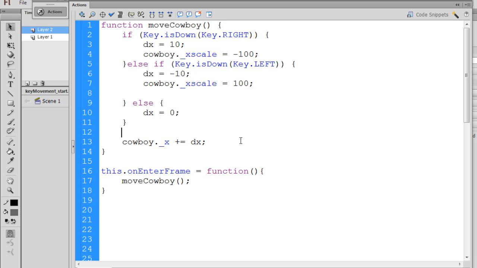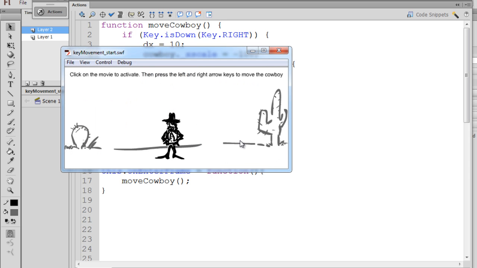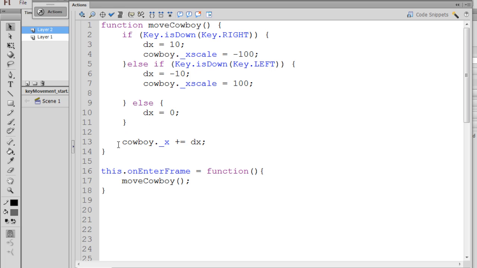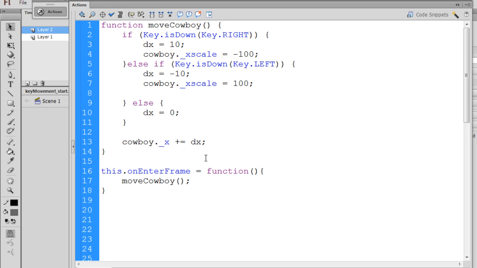So let's give it a try. We hit Control Enter, we press the right arrow, and he starts sliding to the right. We press the left arrow key, and he flips and starts moving to the left. Flips again, moves to the right. Notice when I let go of the key, his movement goes back to 0, dx goes back to 0. So even though dx is being added, this is constantly being incremented 24 times per second. If dx is equal to 0, his movement doesn't change. So now for the next piece.